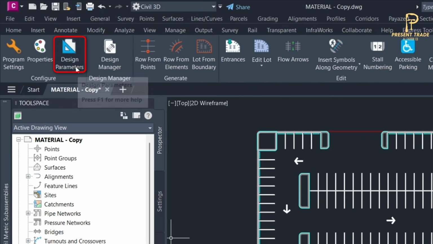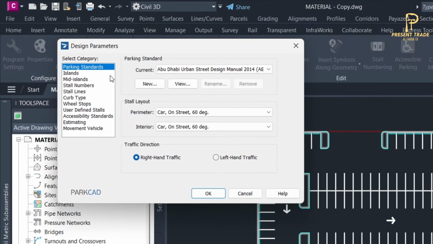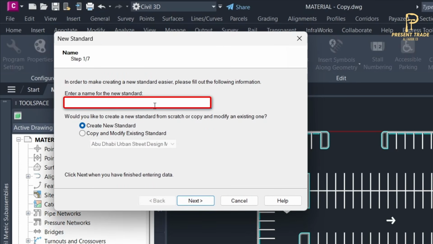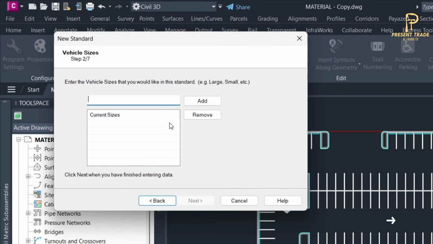Now let's create our standard. Go to Design Parameters. A new standard window will open. Let's give our standard a name. For example, SHC, for Saudi Highway Code. Make sure New Code Standard is selected, then click Next. Now we reach the Vehicle Sizes page. Here, we can define the vehicle types that will be used in our standard. For this example, we'll add small cars.